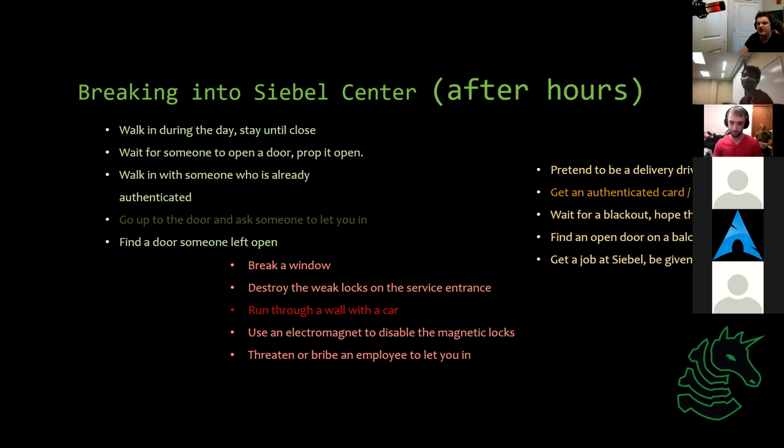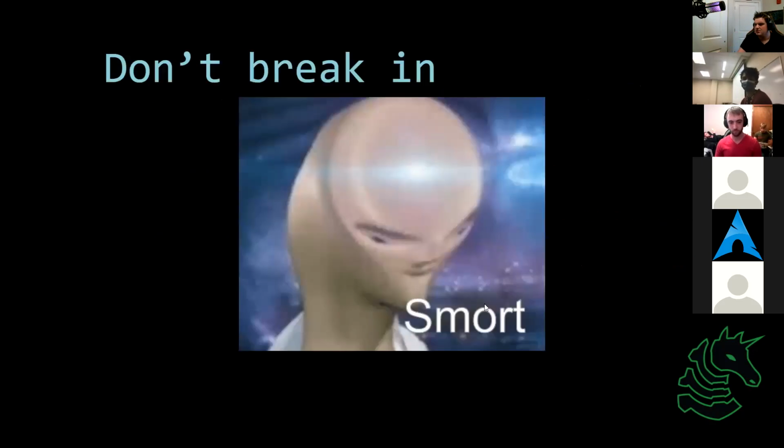So you could break a window. You could destroy the very weak locks that are on the service entrance, or you could pick the locks on the service entrance. You could run through a wall with your car. That one's kind of important because it's meant to show that no security is truly perfect. The building isn't going to be tank proof. If you hit it with enough force, it will break. Same thing kind of applies to computers. Another idea, just don't break in. There's a chance that you might not need to break in if you could get in some other way. It really depends on your objectives.